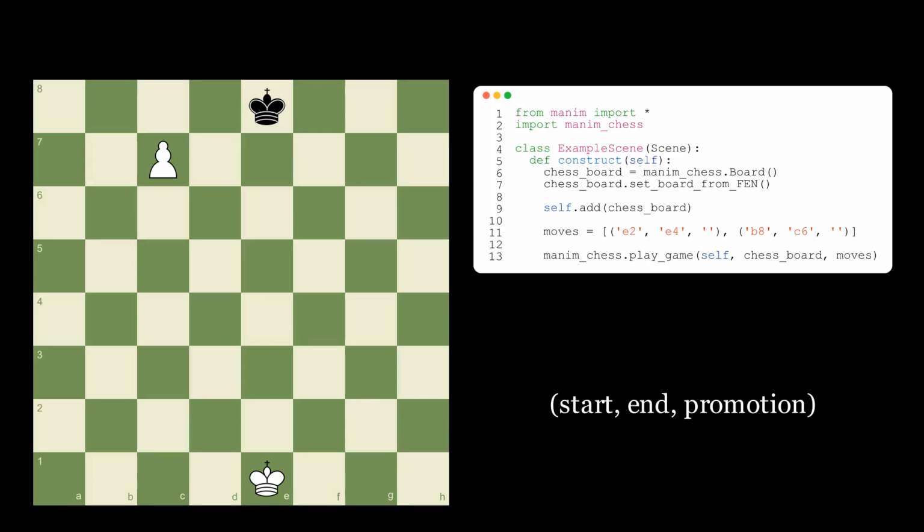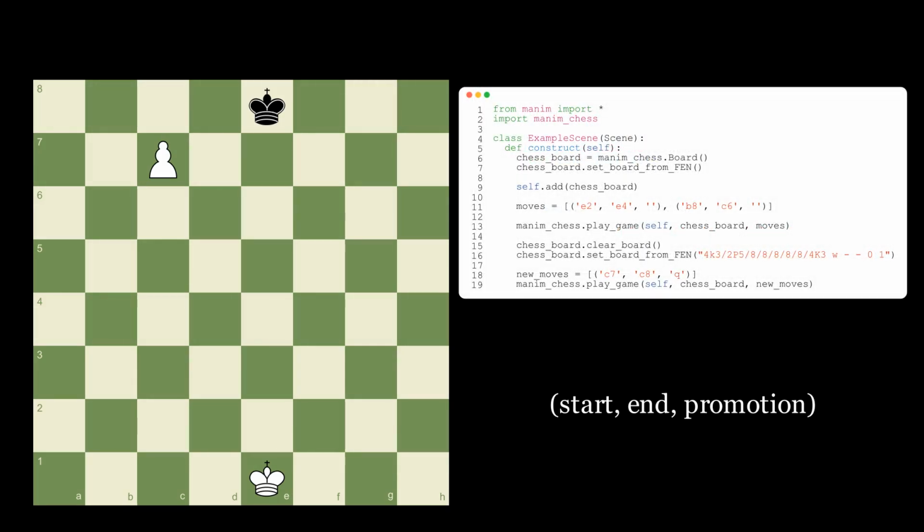The second and last feature I will show is a simple function that will allow us to clear the board and set up the example for promoting a piece. This function is the clearBoard function. You can see it on line 15. Now that we cleared the board, we can set up an example where the pawn is ready to promote. In this case, the pawn promotes to a queen after the move c7, c8, q for queen.